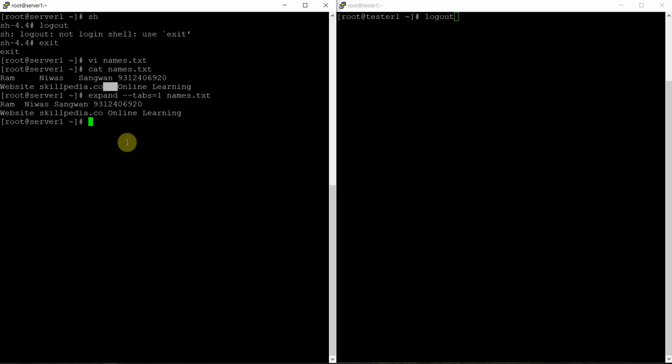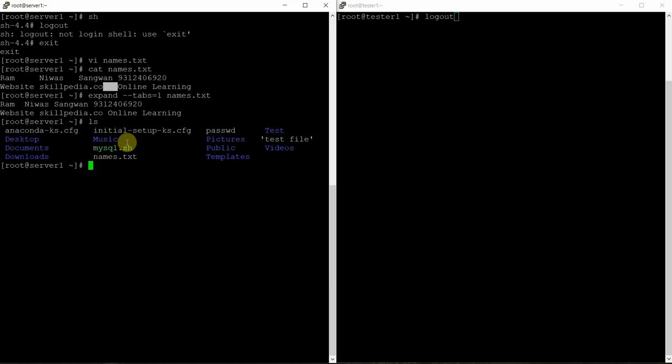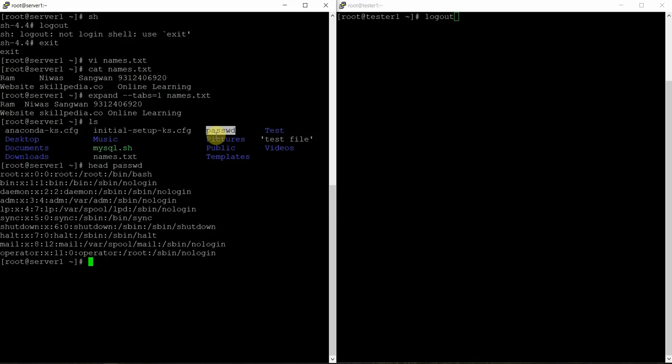Similarly, head and tail command. I have a file here, this passwd file, which I copied from etc to demonstrate a few commands. If I want to find out the first 5 lines or first 10 lines, I can use the head command, head, and let's say passwd. This will display the top 10 lines. Tail will display the bottom 10 lines.